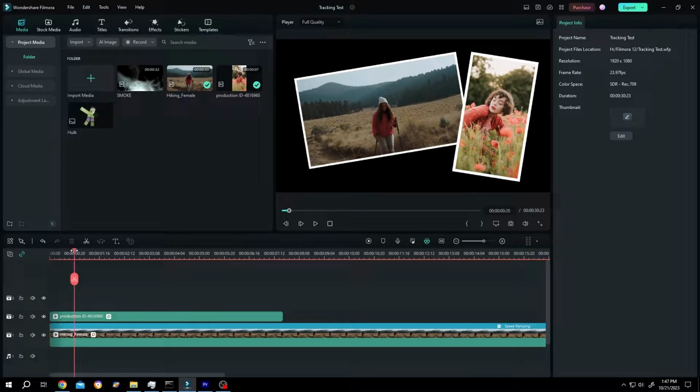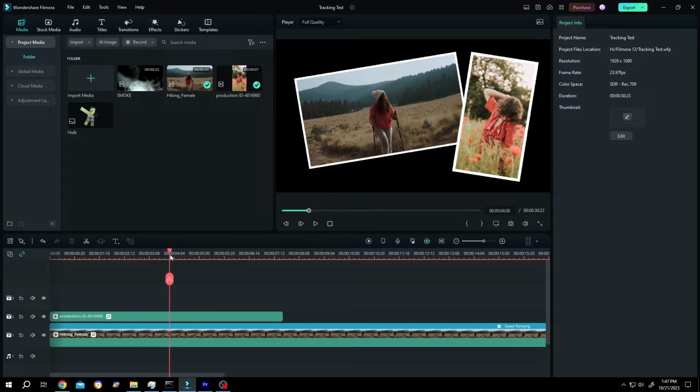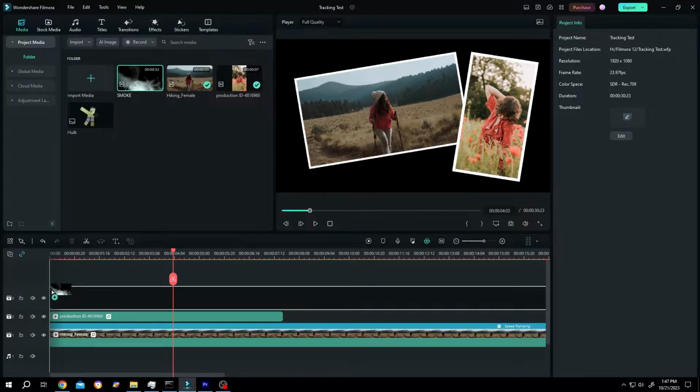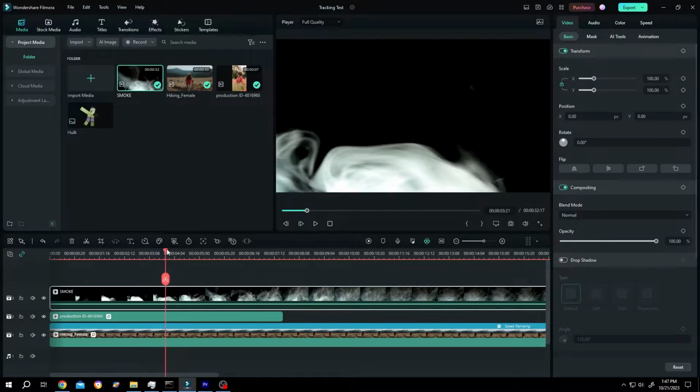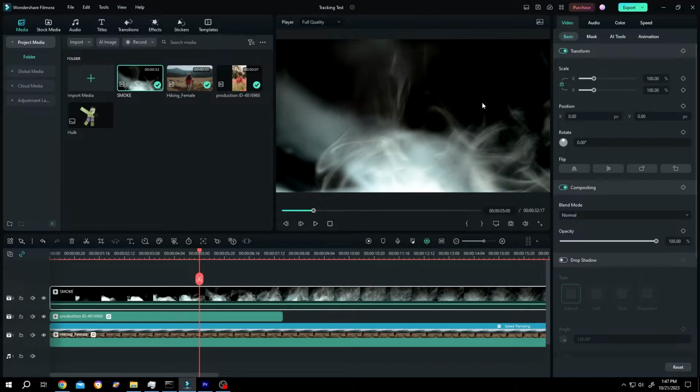So guys, suppose our editing is done and now we want to add some extra effect. For that, on our media section, we have a clip with smoke effect. Let's add it to timeline. Left click, drag and drop to the timeline. Now, as you can see that our smoke have black background. So how to remove this black background?